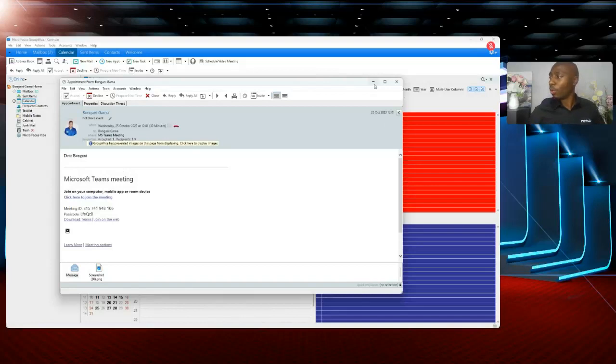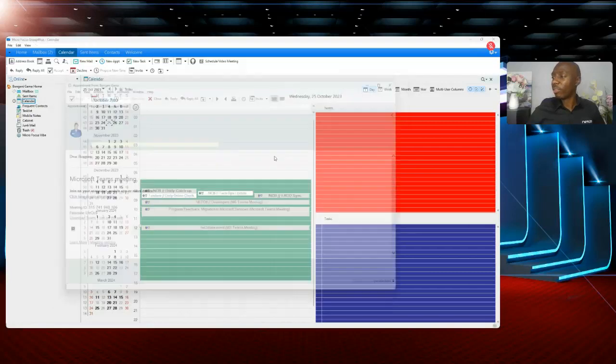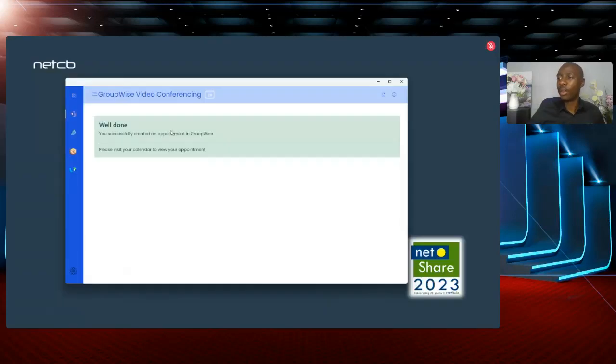So with that, you can see that it simplifies the process of you needing to go to different platforms just to create meetings within GroupWise. So we managed to centralize this to a single platform.